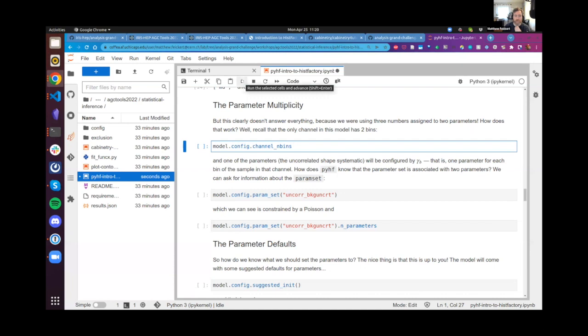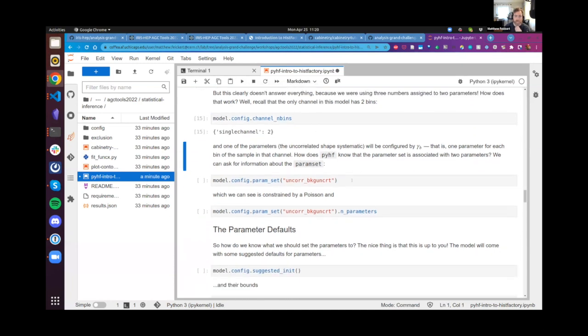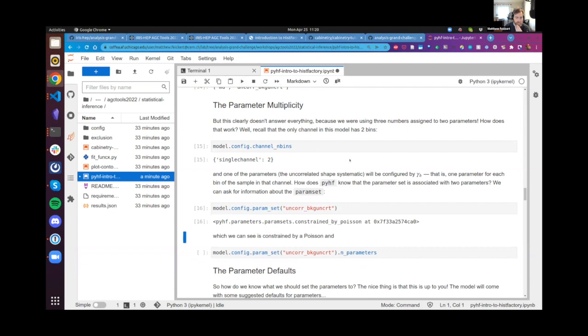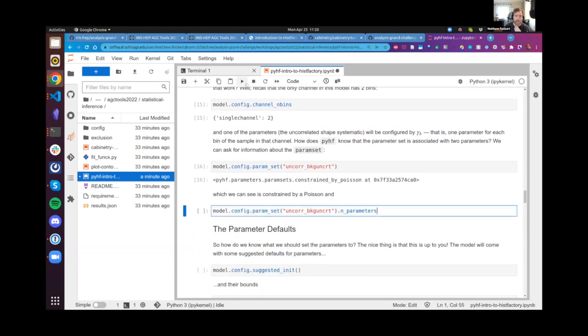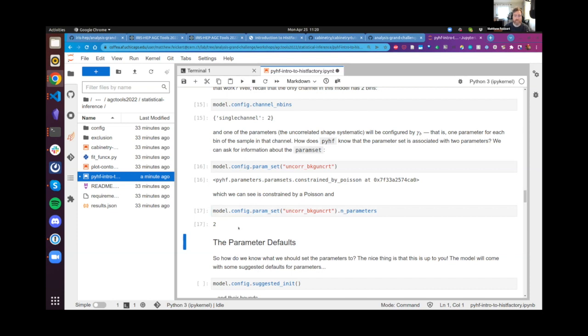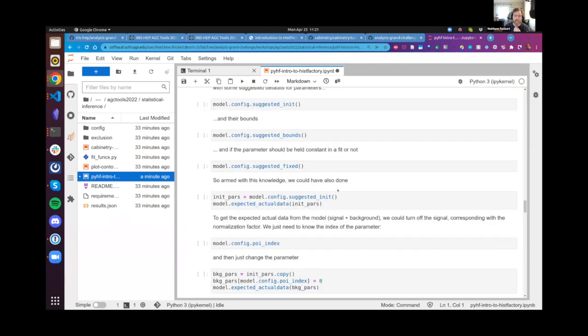And then similarly, in the interest of time, I'm going to just skip over this parameter multiplicity, where basically this is just showing in more depth with the API that, as was mentioned, this uncorrelated background uncertainty, which is an uncorrelated shape systematic, is contributing 2 parameters, even though we represent it in the model as just this constrained by Poisson parameter. If you ask how many parameters are really in this family of parameters, it tells us 2.